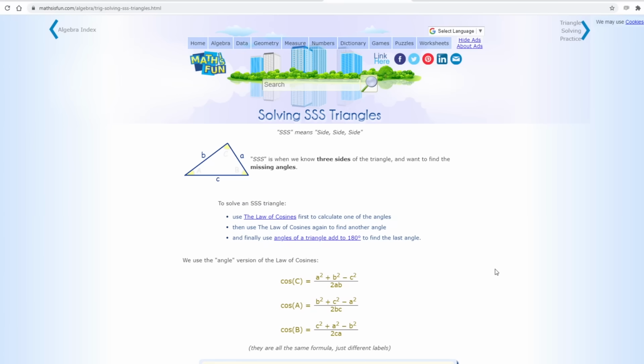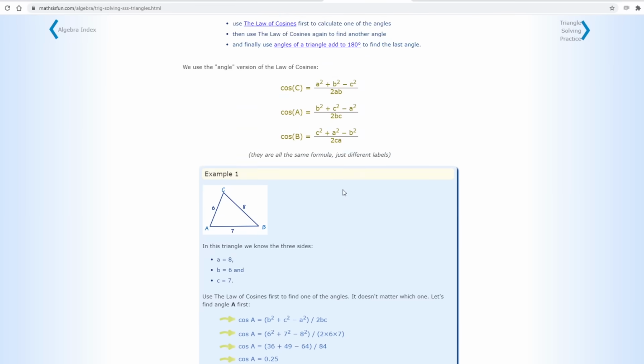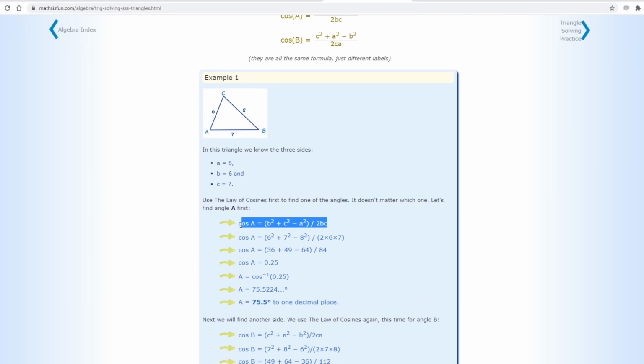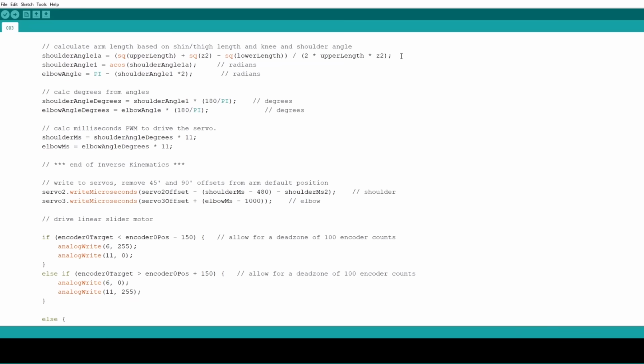That's a pretty easy type of triangle to solve, but looking at the website mathsisfun.com, we can find out how to solve various triangles. In this case, we know three sides and we want to find the missing angles. This uses Pythagoras' theorem, which is a simple piece of maths. I converted that maths into Arduino code, which gives us the answers in radians, which then need to be turned into degrees and into the milliseconds for the PWM that drives the servo.